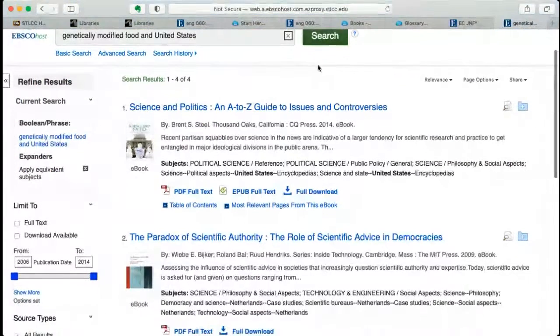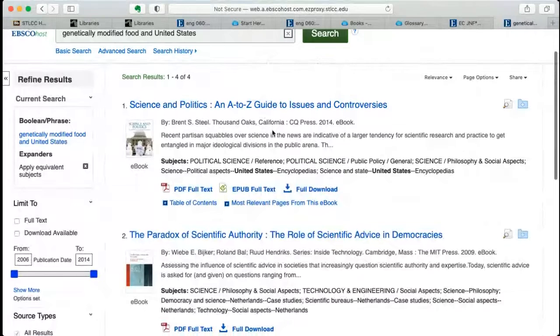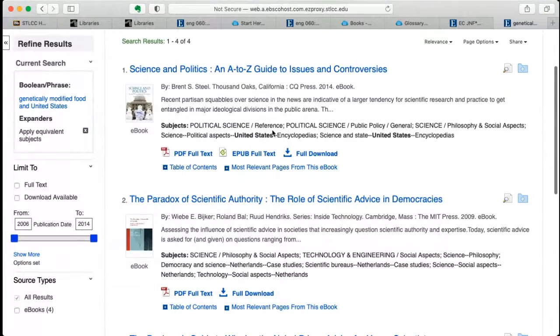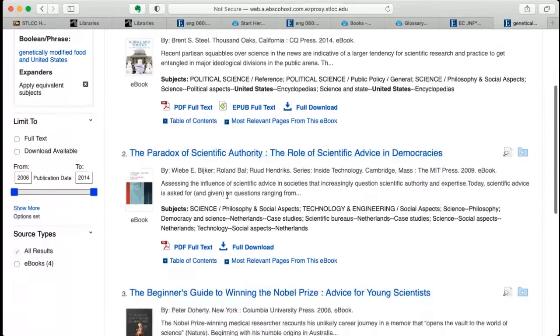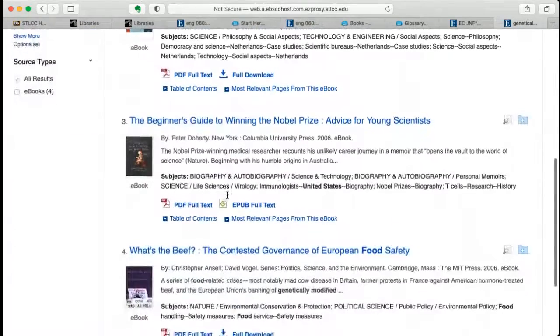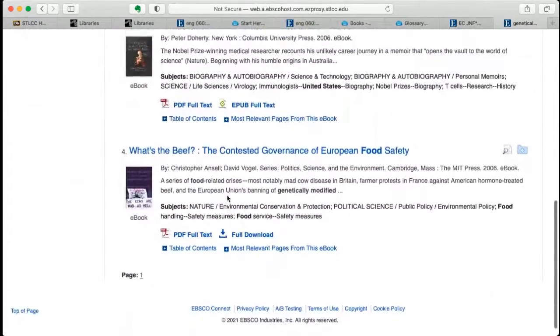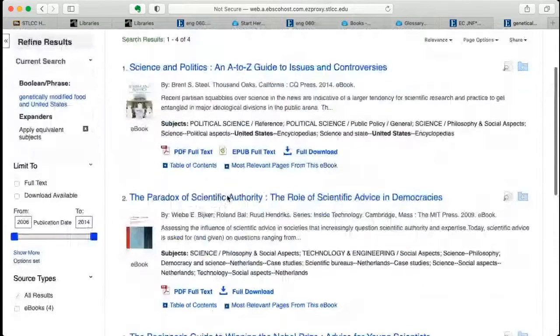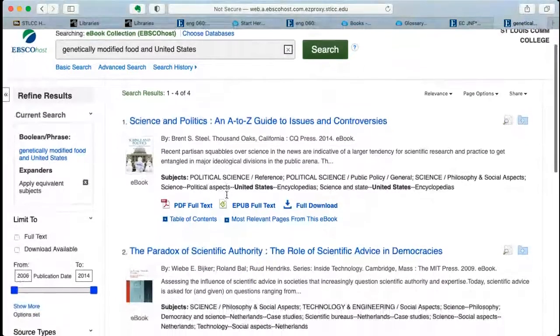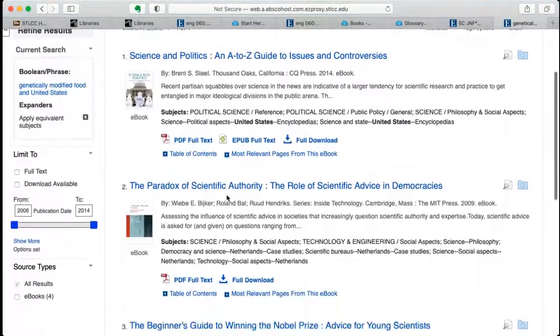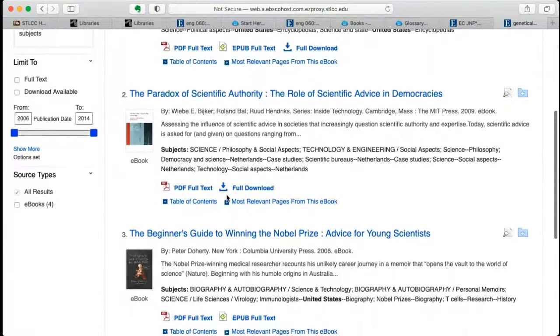Okay, so we found 4 titles, and it looks like the first 2 at least are kind of general. They're not books that are only about genetically modified food. I'm going to scroll down the page. All right, so this is where that patience and persistence comes in when doing research. So I did a search. I only got 4 results. I'm not really liking them. They're not really, to me, like somebody asked that question, like, how do I know if I found the right thing?